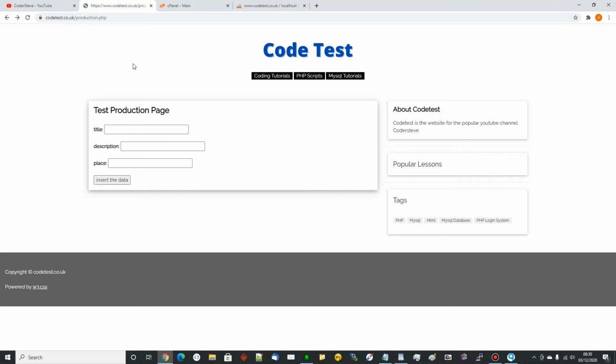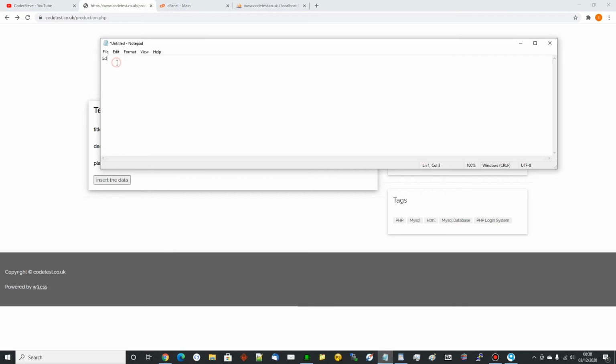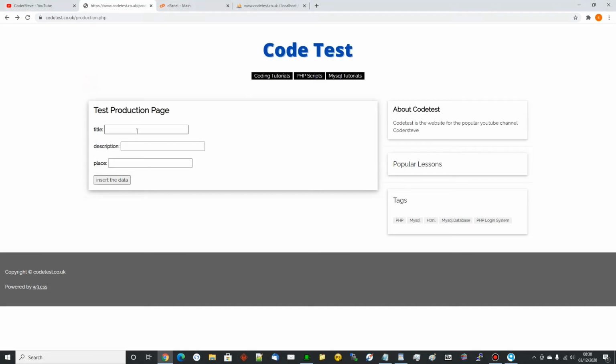Right, let's test this out. So the title, we're gonna call something. We're gonna put test title, test description, and test place. So we'll paste these in. So we've got test title, test description, test place. Just change these so you know they're going in the right row.